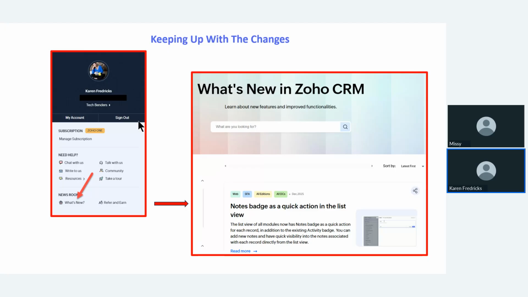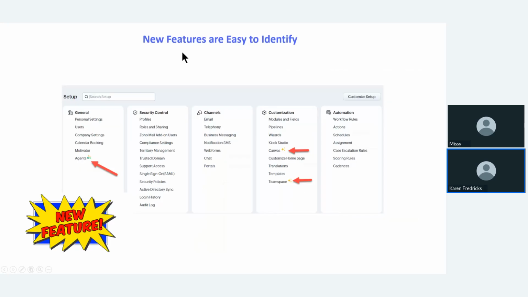Honestly, some of the features are very technical. They're things that aren't going to pertain to most of us. But I try to grab out the ones that I think are the most exciting. So new features are also easy to identify. When you go into various areas in Zoho, you're going to see this little yellow thing here, like you see next to Canvas. I don't know what that thing is.